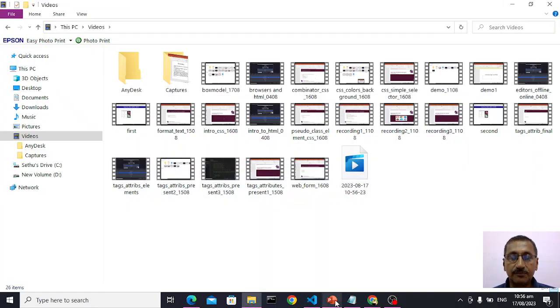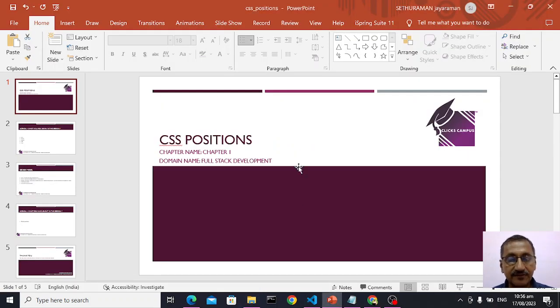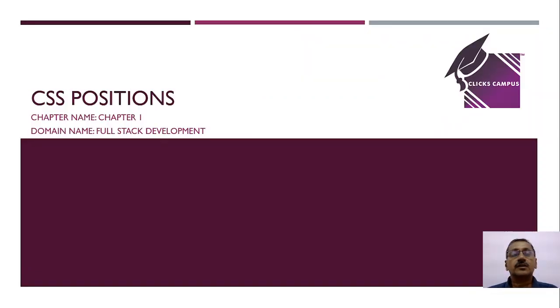So next topic will be CSS positions. So what is CSS positions? As we have discussed, CSS, apart from its regular enhancement of look and feel of web page, is also used for positioning the various elements according to our need. Right? So we can use different positionings.